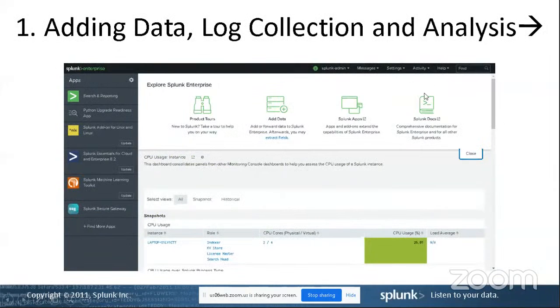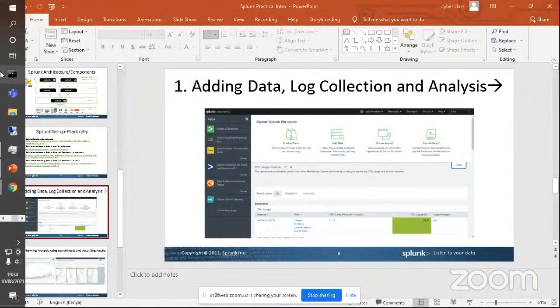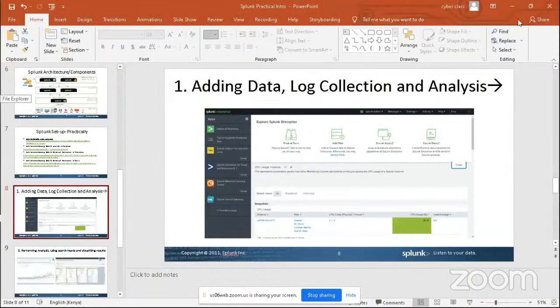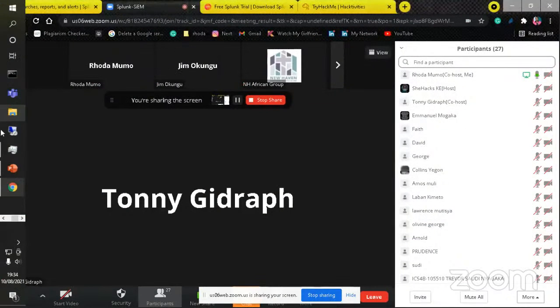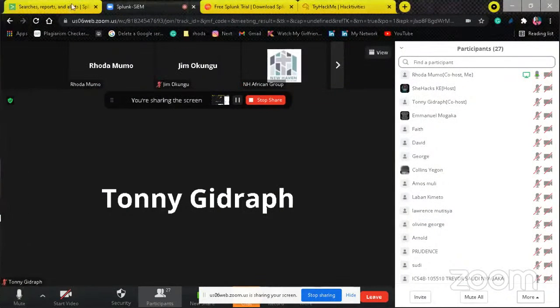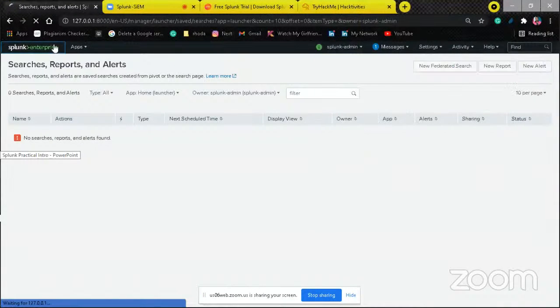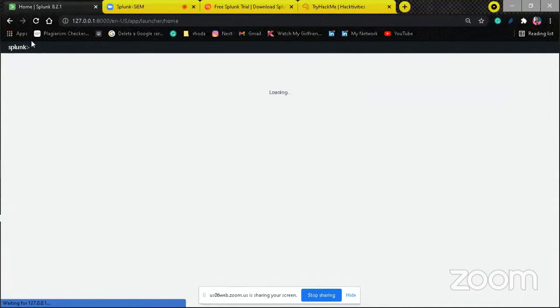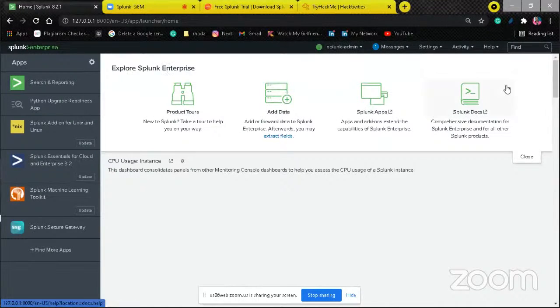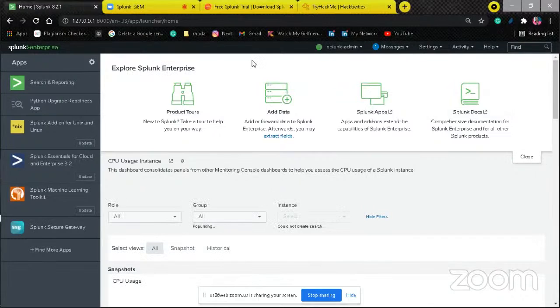So I think now, maybe let me go to my Splunk and show you. Okay, so it's already here. So this is my Splunk. Even before maybe I start the Splunk.